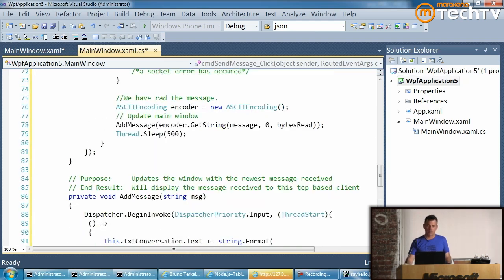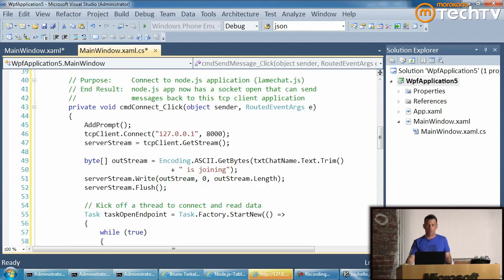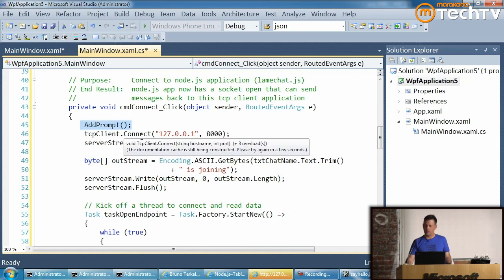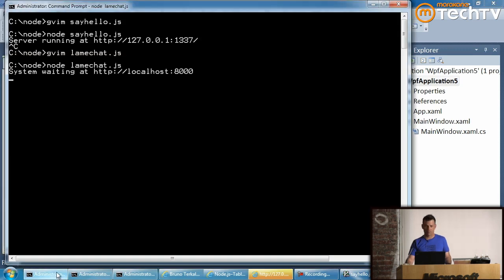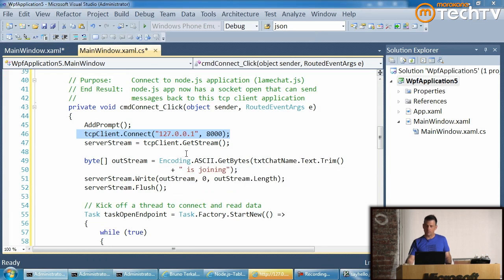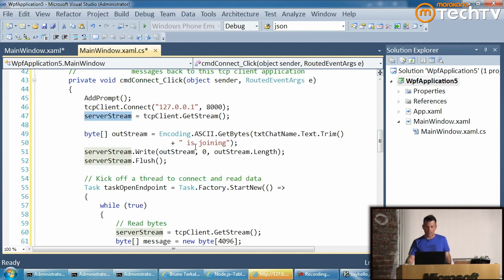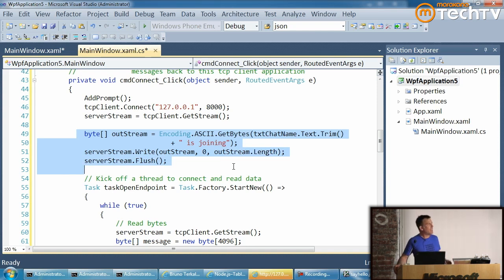And let's walk through some of this code. So the connect is pretty simple. It's going to go over here and display the prompt. It's then going to connect to that waiting application that's sitting right here, port 8000. And it's going to get a handle to the stream so it can talk to the world. And it's going to say to everyone else who's listening, hey, someone just joined the conversation. It's just going to write out, hey, Bruno's joining the conversation.